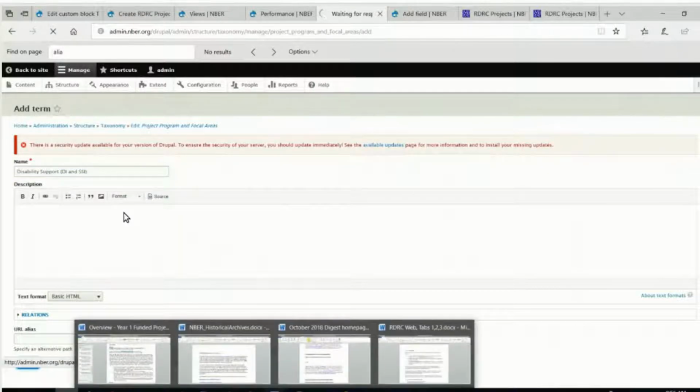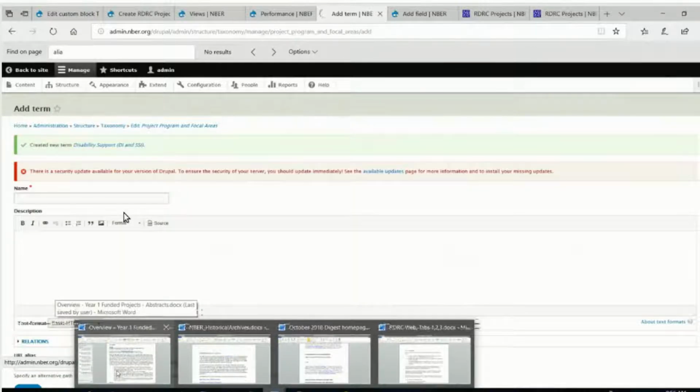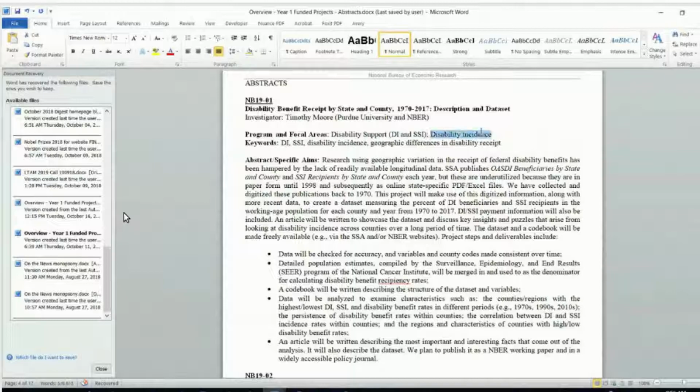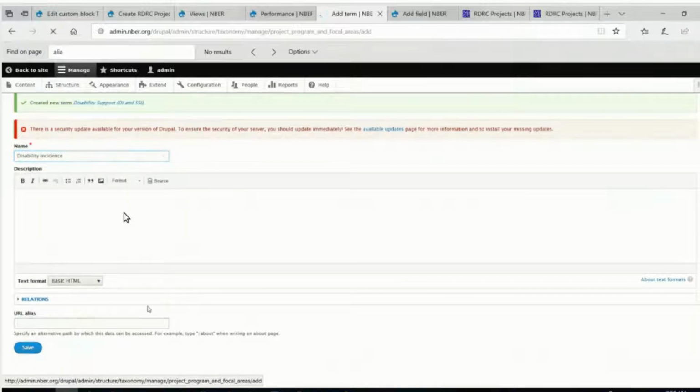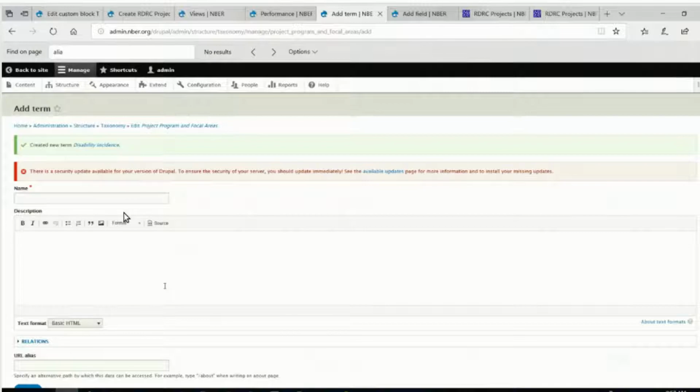And then it should just open right on a new add term form, which is great. So now go back to the thing and copy disability incidents. And then push that in there and save that. Okay, so now we've started our vocabulary. We can leave it at that for now. That's all we need to do for our first one here.